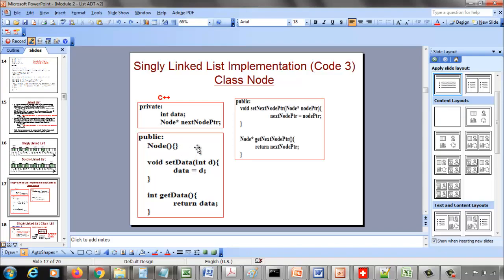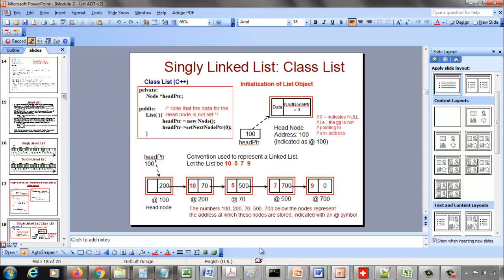The node constructor is an empty constructor because we use the set and get functions to set the member variables. So set data, then set next node pointer. Now this is a pointer, so you need to pass the address, captured through this pointer variable node ptr. So next node ptr can now be set to node ptr. Then you have the get functions for the data and the next node address, which is a pointer, so it should return node star pointer data type.